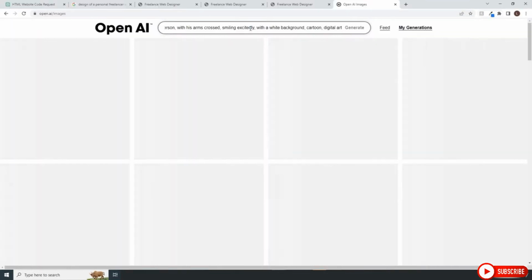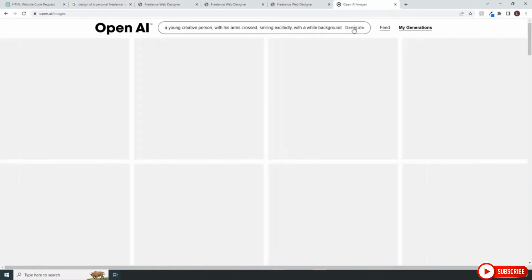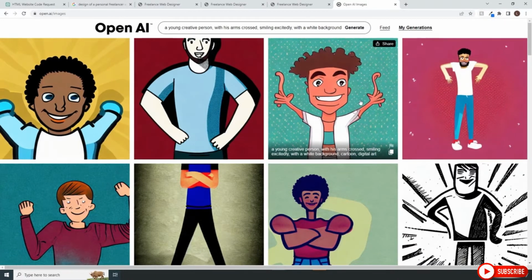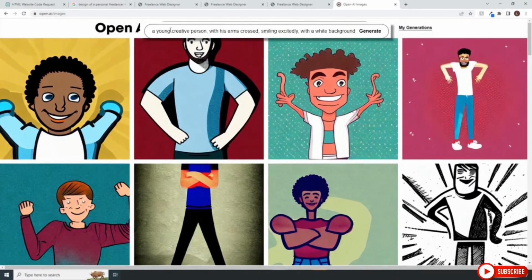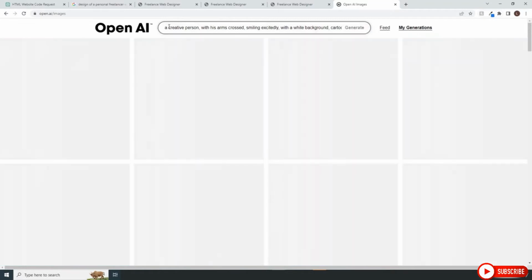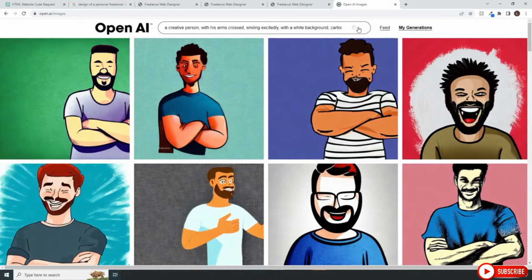And let's see what that gives us. Alright, so some of these might be usable, but let's give it one more run to see if something better comes up. Alright, so a lot of these are giving child cartoon images, so maybe instead of a young creative person, let's just write a creative person. And let's hit enter to see what it gives us. Alright, that's already looking a little bit better, but let's give it another run.